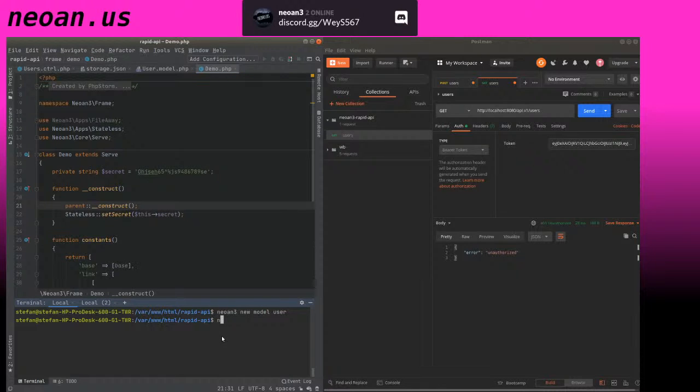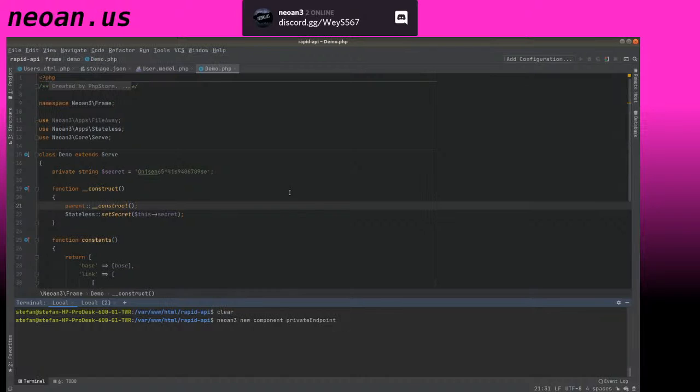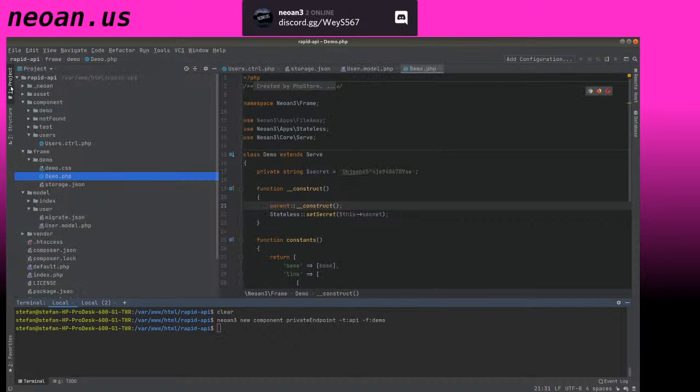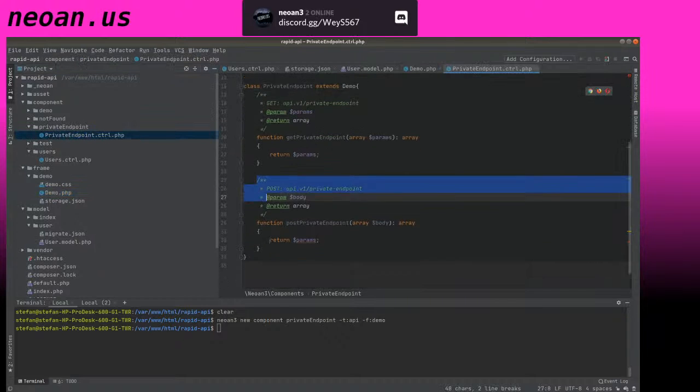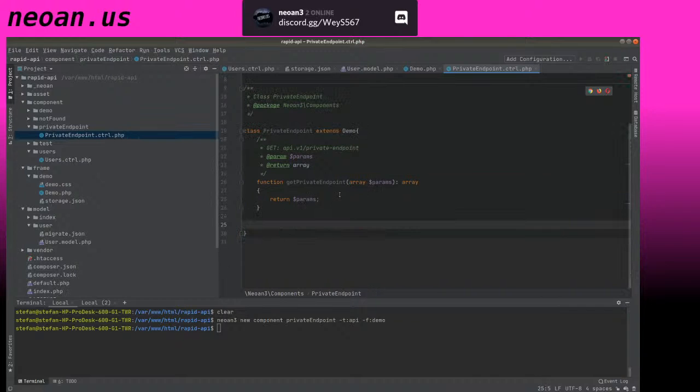So I'm going to say, okay, Neon3, new component, and I'm going to say private endpoint. Actually, let me show you that in a little bit. Private endpoint. And then I'm going to say type is API. I'm going to say frame, oops, it's a flag. Frame is, oh yeah, still demo, unfortunately. Should have created a new frame. Okay. Private endpoint, let's see where we have that. That's right here. And the only thing that I'm interested in here is to say that's a get, that's protected.